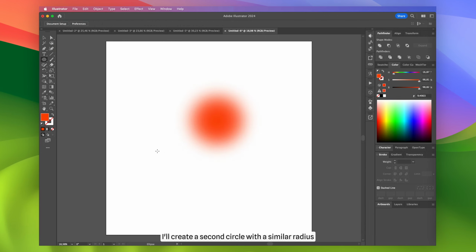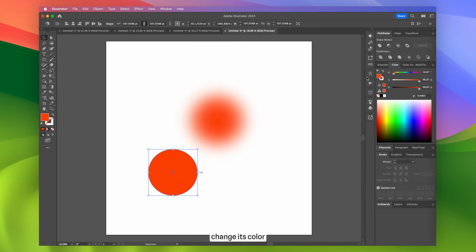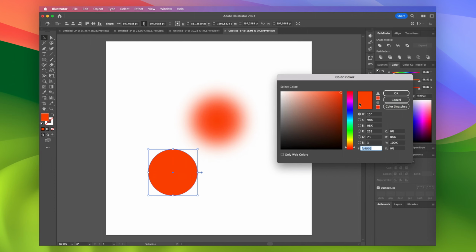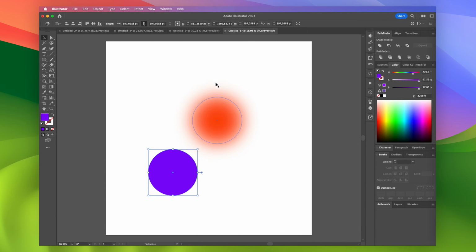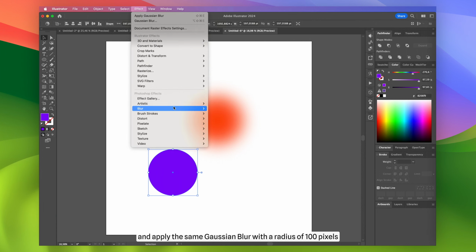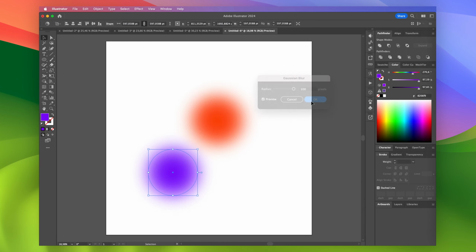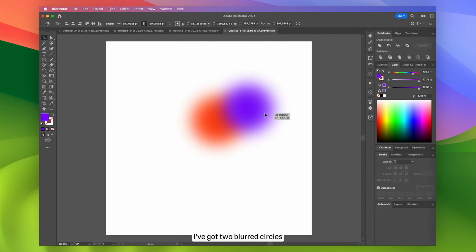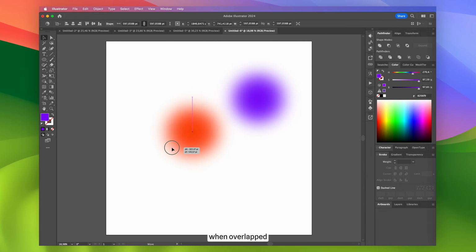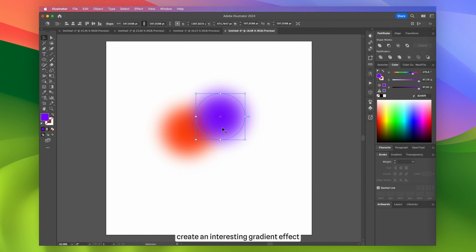I'll create a second circle with a similar radius. Change its color. And apply the same Gaussian Blur with a radius of 100 pixels. Now I've got two blurred circles, which, when overlapped, create an interesting gradient effect.